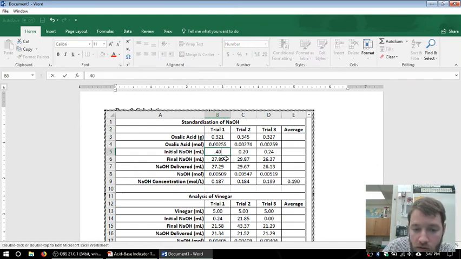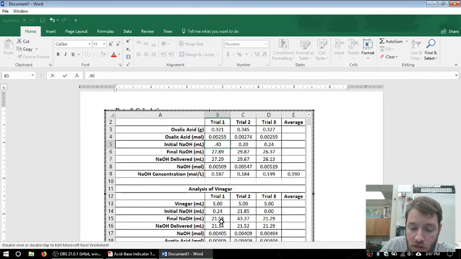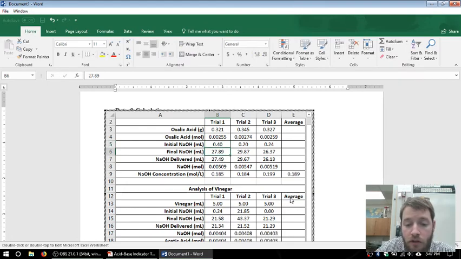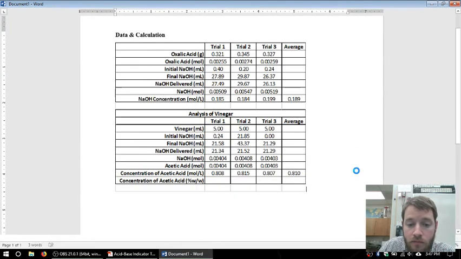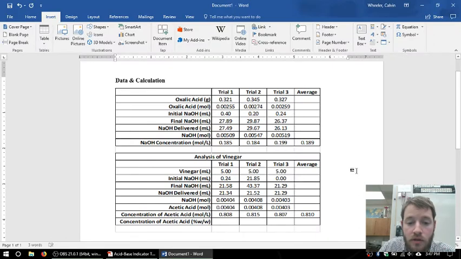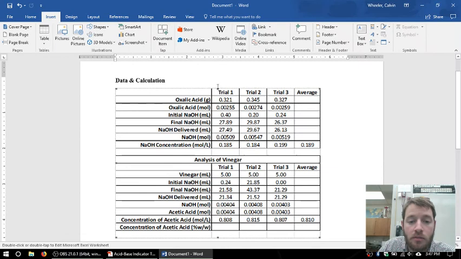And watch how everything is going to change, because the initial sodium hydroxide changes the volume delivered, which also changes this molarity, which changes the average, which down here changes a lot of these calculations as well. So when I hit enter, everything self-fixes. When I click out, good as new, perfect. But I do see that I lost the top title. So I have analysis of vinegar here. I had standardization of sodium hydroxide at the top. For whatever reason, that got lost.